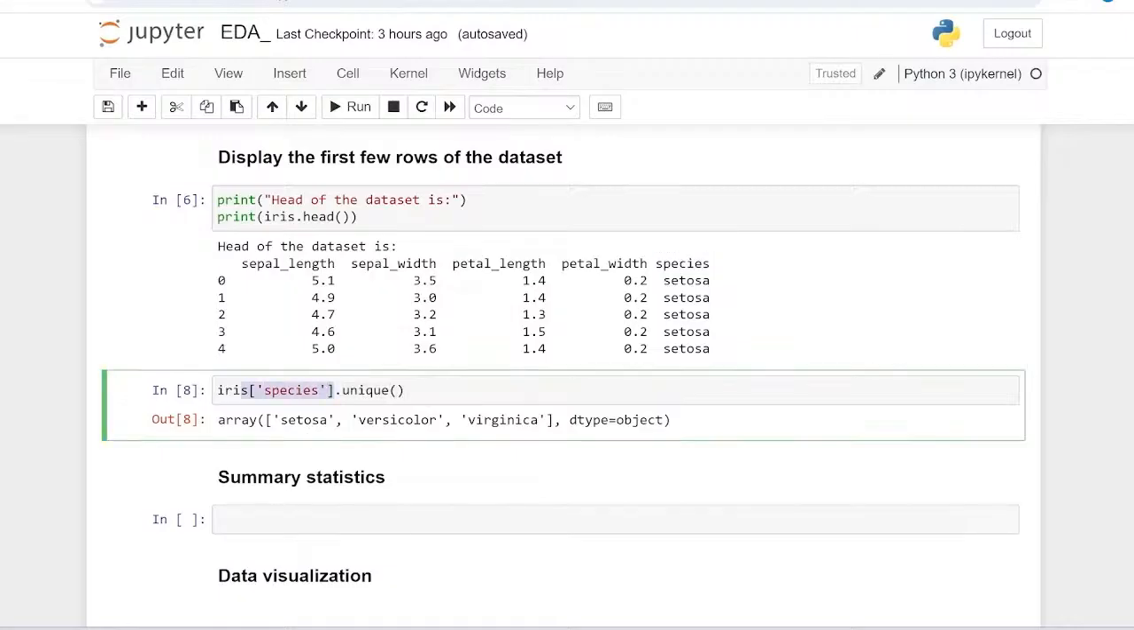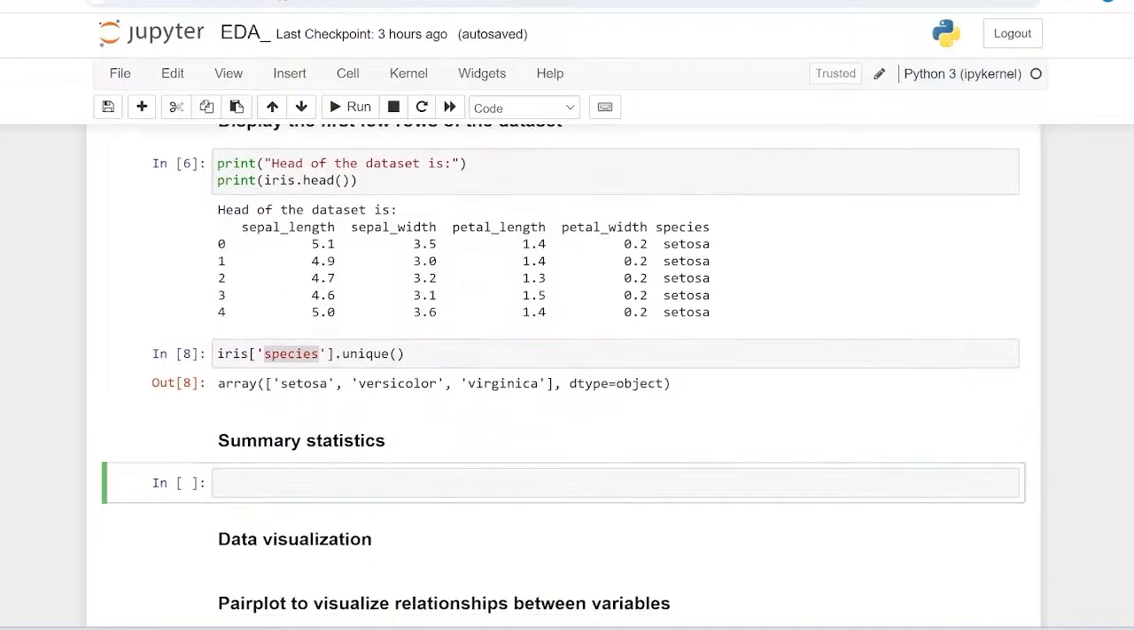To take one specific column, I have to give the name of the dataset and put it in a square bracket and specify the column name in single or in double quotes.